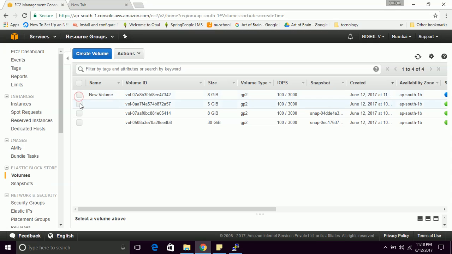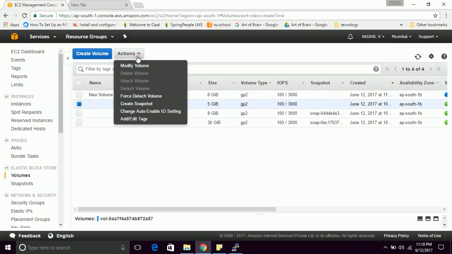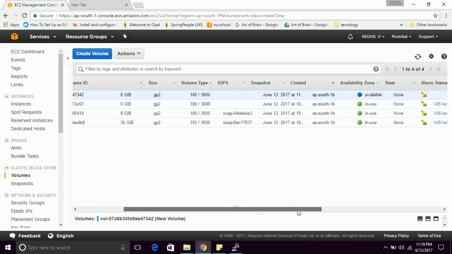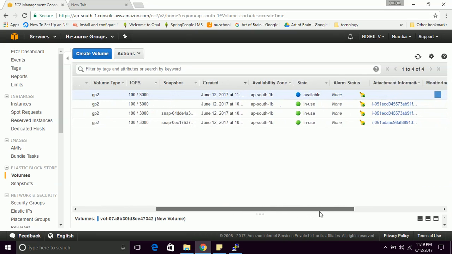So let's check. No, I'm not doing force detaching. Actually, it is not detached, because when you want to detach, you have to shut down the VM. So leave it as it is. I'm going to attach this 8 GB volume to my Linux instance. It's available now.